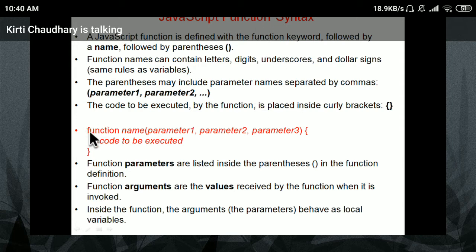See now, function, it is not capital, function, name of the function, parameter 1, parameter 2, parameter 3 and so on, and curly braces, number of statements to be executed, curly brace complete. This is the syntax of defining a function.